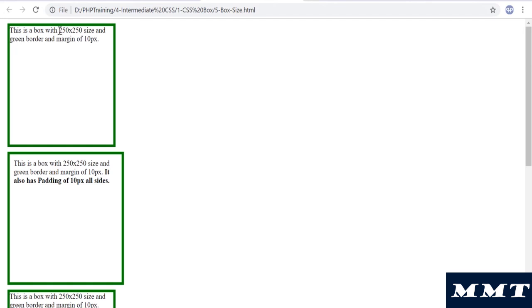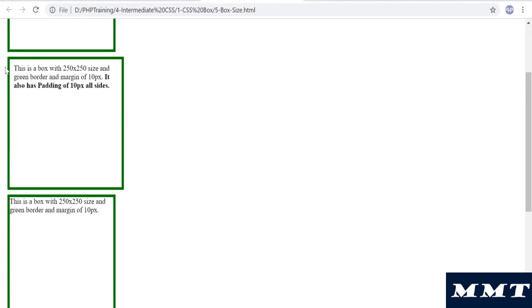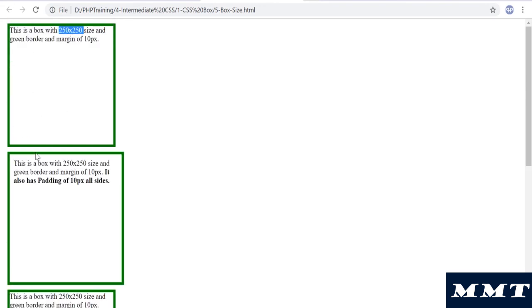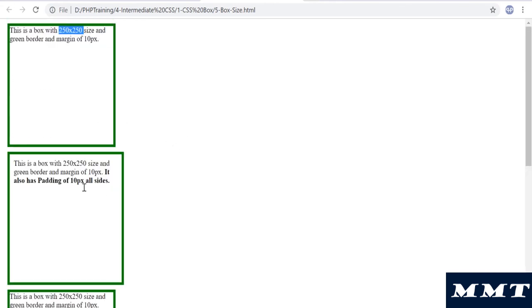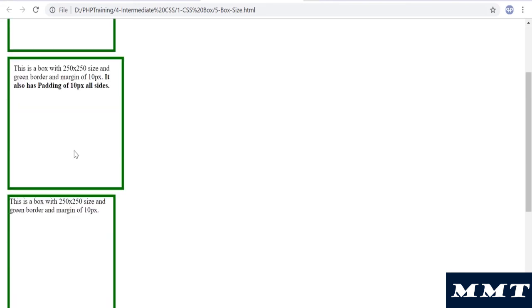Okay, you can see 250 by 250, which means height is 250, width is 250. Okay, and then you have padding. So you see the spaces, there's no space here. You're adding a padding of 10, you see a nice space coming up here. Okay, and then for each box you're adding some space. That's why you see some space. That is the margin that you're adding.